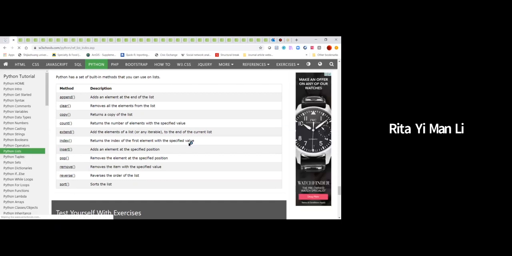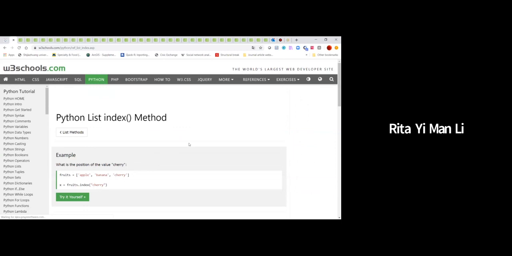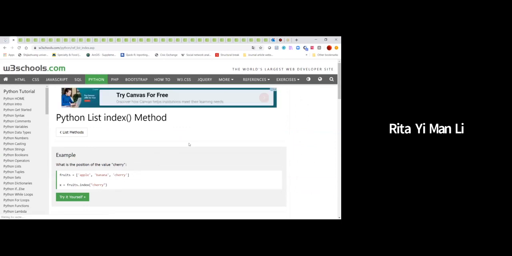Index tries to tell you the position. So we have got the value of cherry. We have apple, banana, cherry, and we use fruits.index to find out where it is.